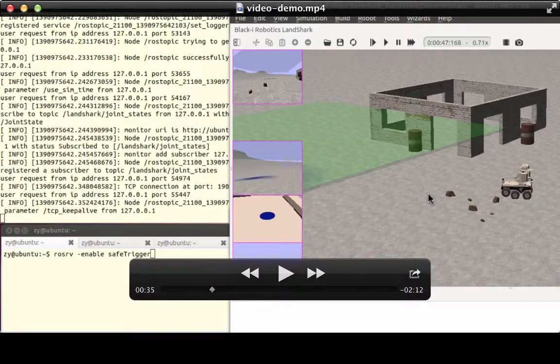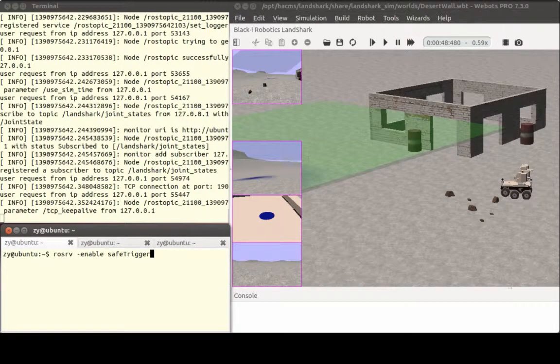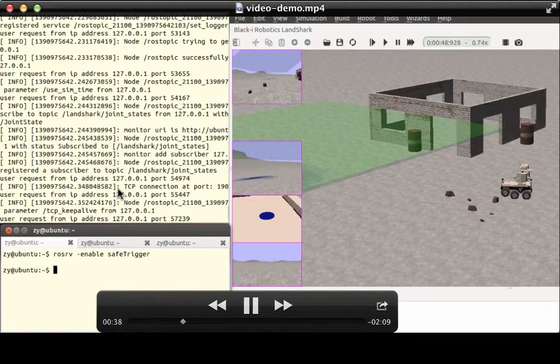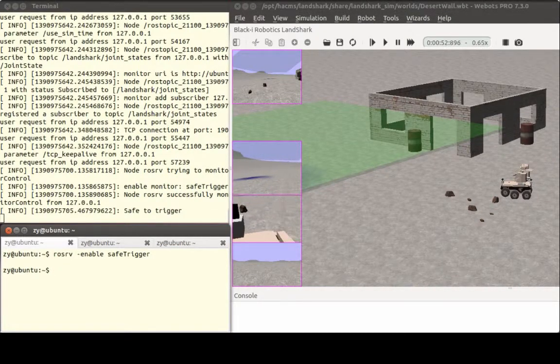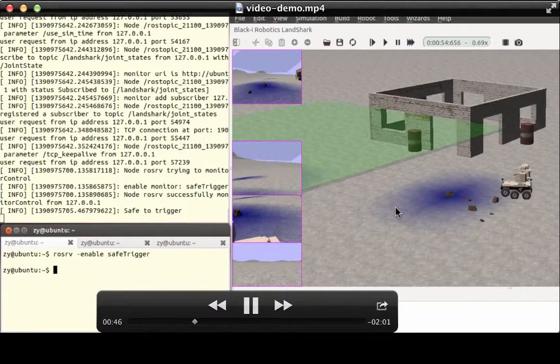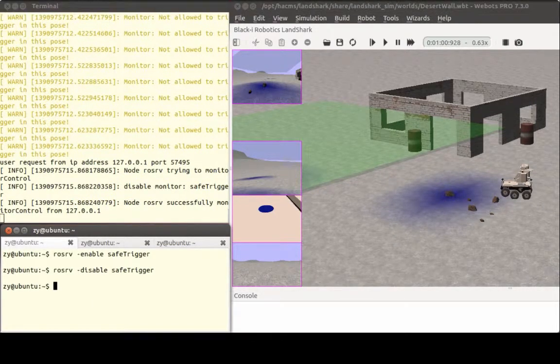Next, we first show a safe trigger monitor that can prevent LandShark from shooting at itself. We first enable the safe trigger monitor. As we can see from the log message, now the safe trigger monitor is enabled. Now, if we move the gun to point at the ground, LandShark can still shoot. However, if we move the gun to point at LandShark itself, it is not allowed to shoot, as we can also see from the log messages. If we disable the safe trigger monitor, the LandShark can shoot itself again.